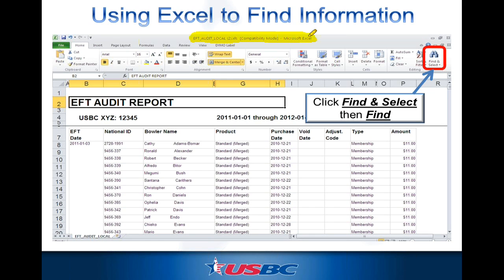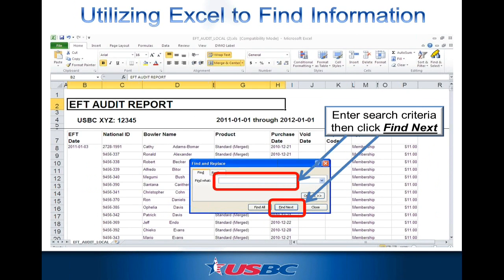All right, so what I want to do here is find one individual. Like I said before, I have 17 pages of information and I have no idea when that person bought their membership. What can I do? I can click on the Find and Select feature. Once I click on the Find and Select feature, this window will pop up. It's looking for some information for me. I've got to give it some criteria to select from.